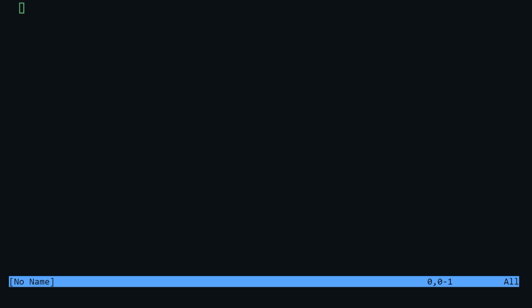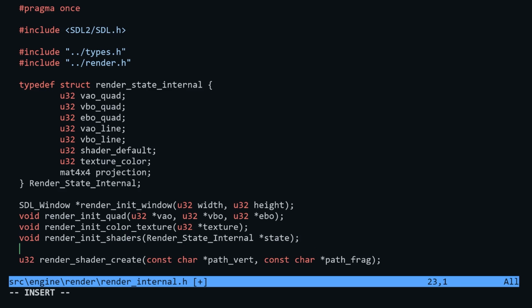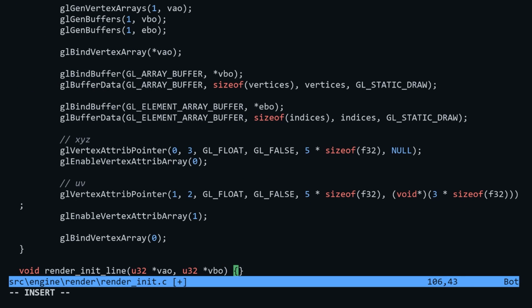Before we get into the collision detection, we'll need to create a simple line rendering method that'll come in handy for visualizing our collisions. For this, we'll create two functions in the render module. In renderInternal.h, we'll define a new VAO and VBO for lines and fill out the init prototype. Now let's fill out the function in renderInit.c.